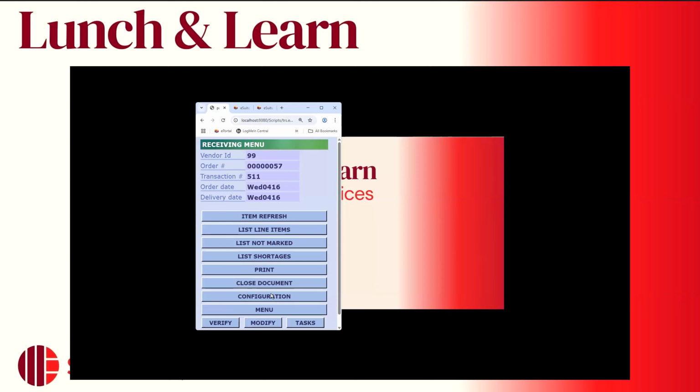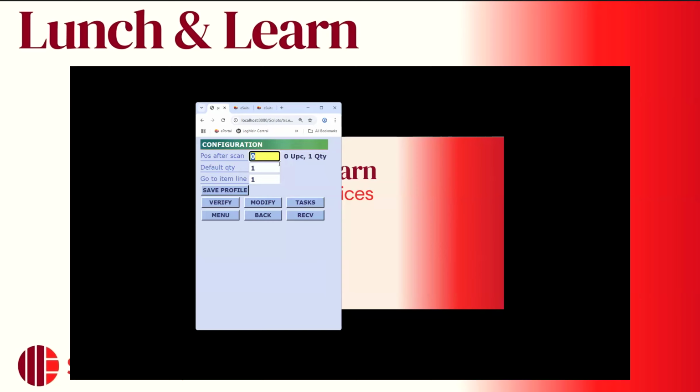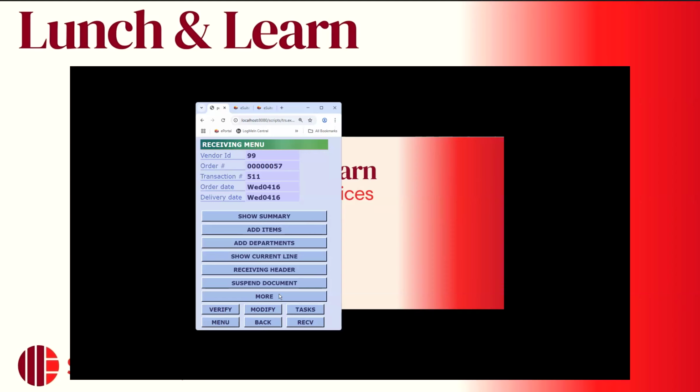And then, like I said, you can close the document from here, and you can also do the configuration. Just like I showed you with the purchase order, it's really the same option. So you can see the POS after scan if you want to go to UPC or quantity, the default quantity, which item lines you want to go to, and then your save profile. Those are all the same options. And right from here, you can click on Close Document, or you can go all the way back to the main menu.